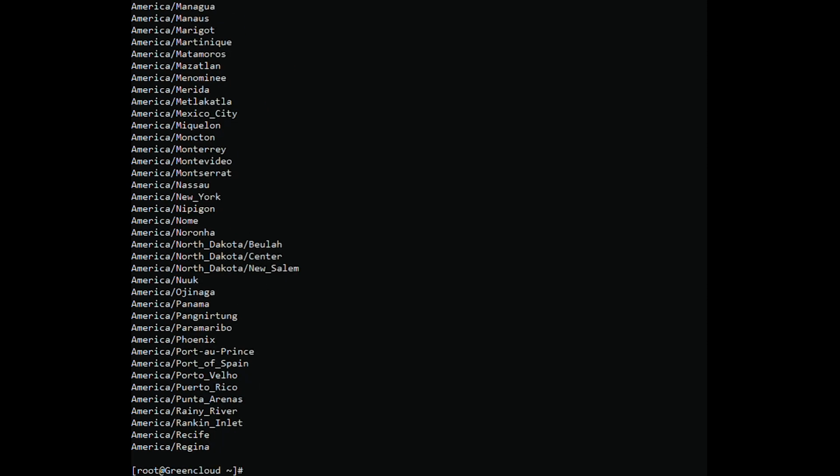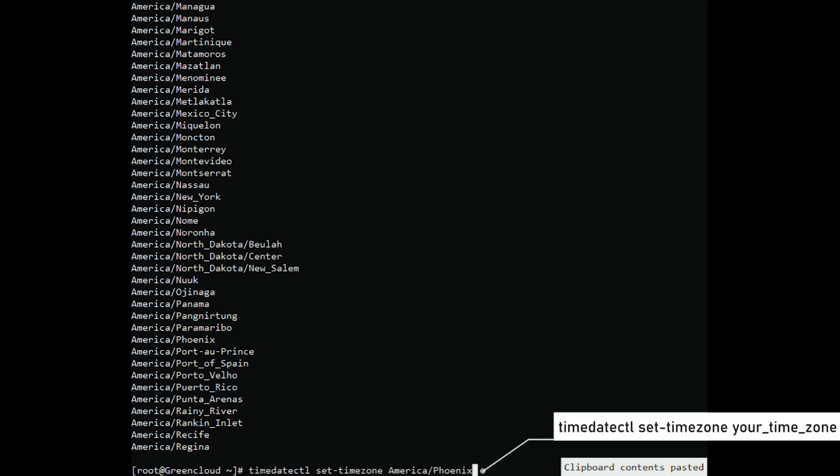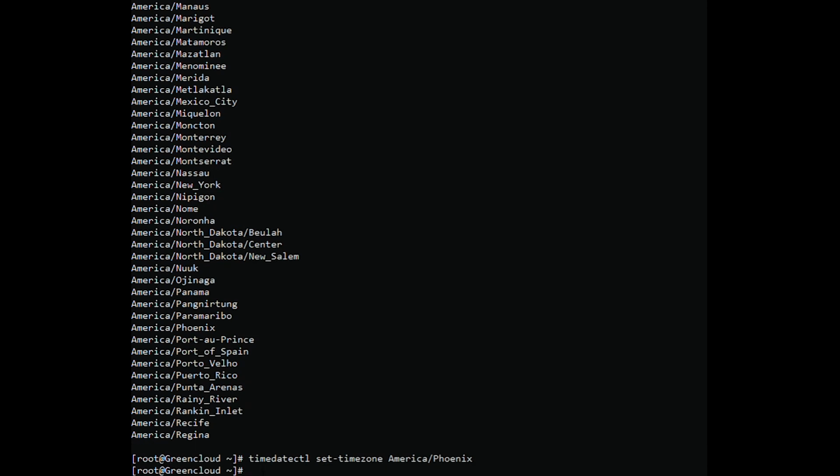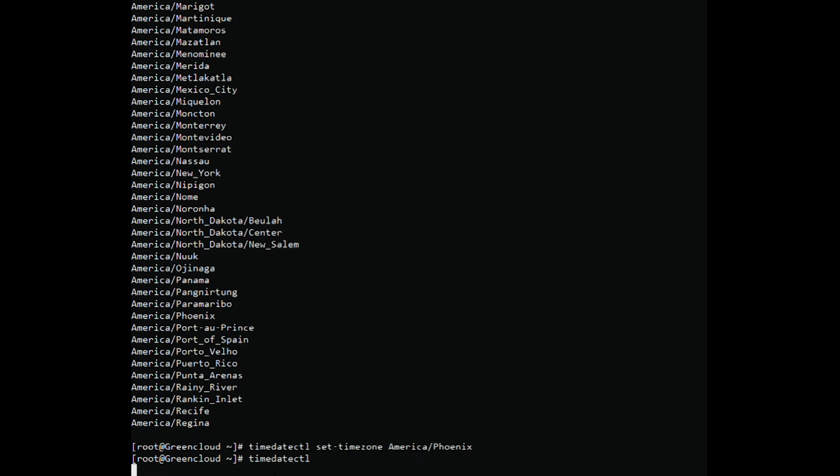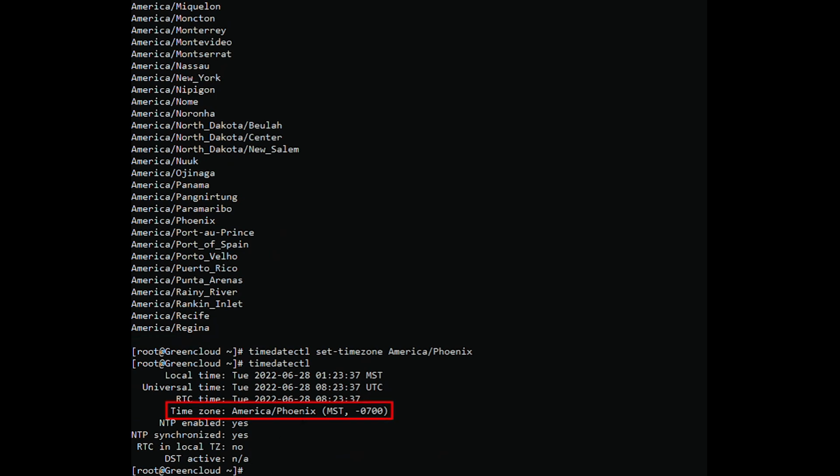Once you identify which time zone is accurate to your location, run the following command as root or a user with sudo privileges. For example, to change the system's time zone to America/Phoenix. After running the command, use the timedatectl command to verify the change. Now, your time zone has been changed successfully.